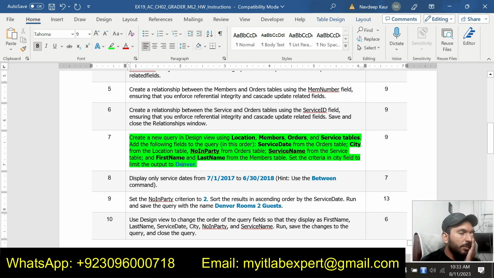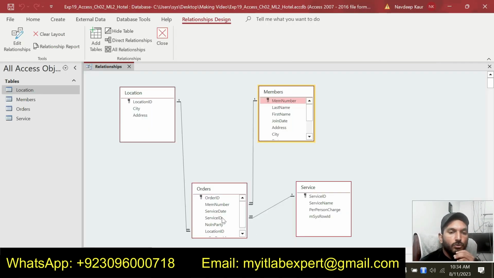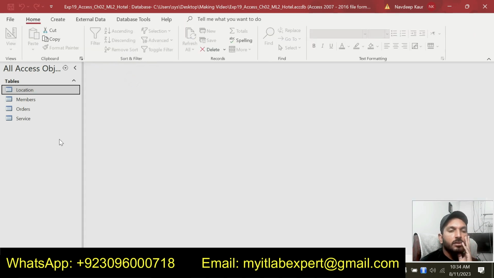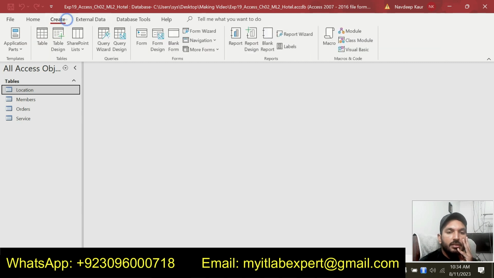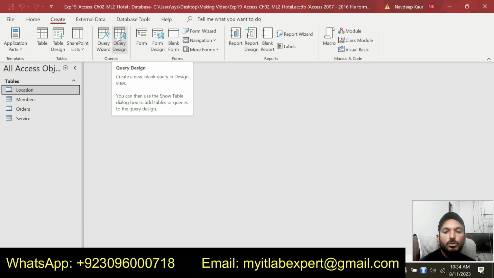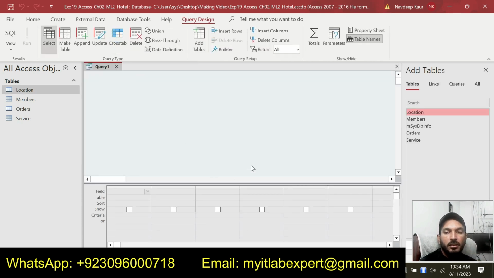So basically in step number 7, we are supposed to create a query in design view. So we are supposed to save and close this one. And now we will go to the create and click on the query design, because we are supposed to use the query design to create this query. Now we will add the tables here.